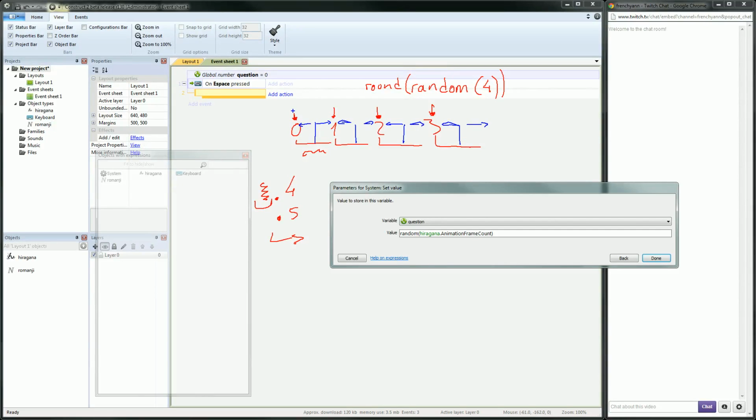So here the problem with the round is that you will get less chance to have a 0 and a 4 than 3, 2 and 1. It's not a good repartition. What you want to do instead is floor. Floor will just strip.